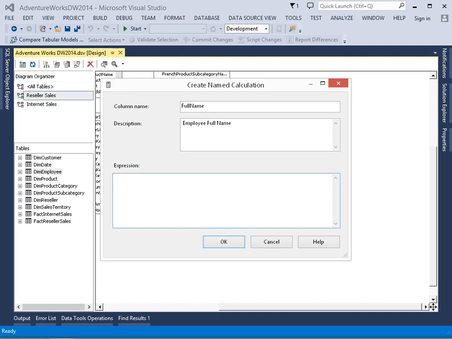And in the expression, we're going to build a case statement in order to display the full name. Here, we're checking to see if the middle name is null. If it is, we'll just concatenate first name with last name. Else, we'll add the middle name to this concatenation.